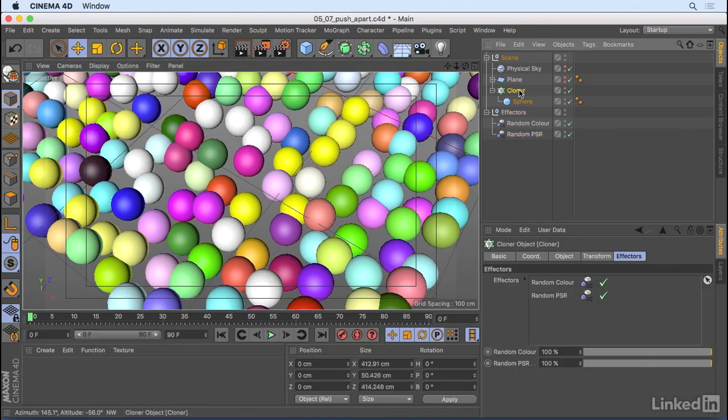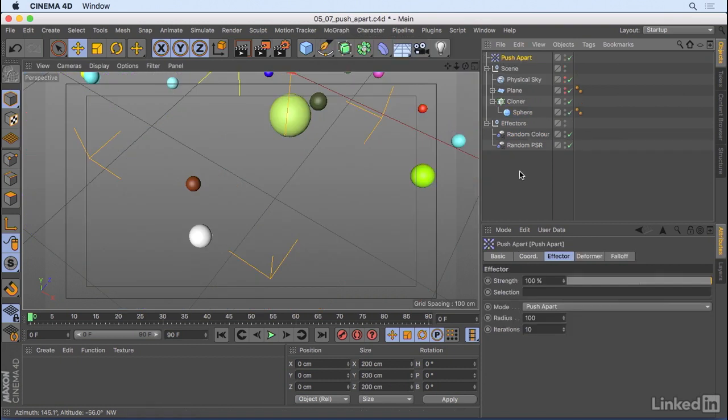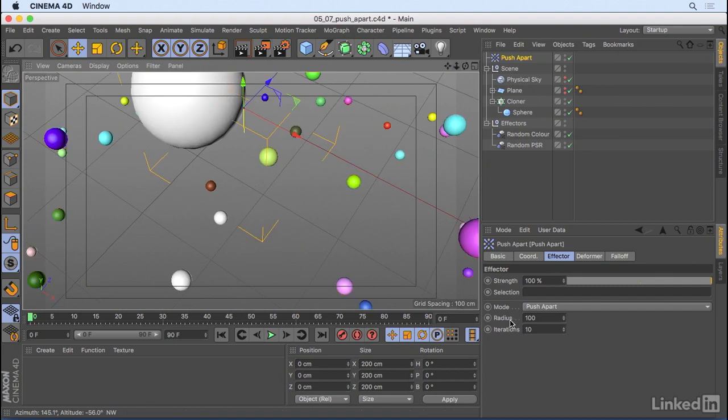So let's select our cloner and we'll grab a push apart effector. Now this effect is quite strong by default. You think of the radius as the bounding box, and then this iterations is like how many times it's going to loop through the sequence of clones to push them apart and try and stop them from intersecting each other.